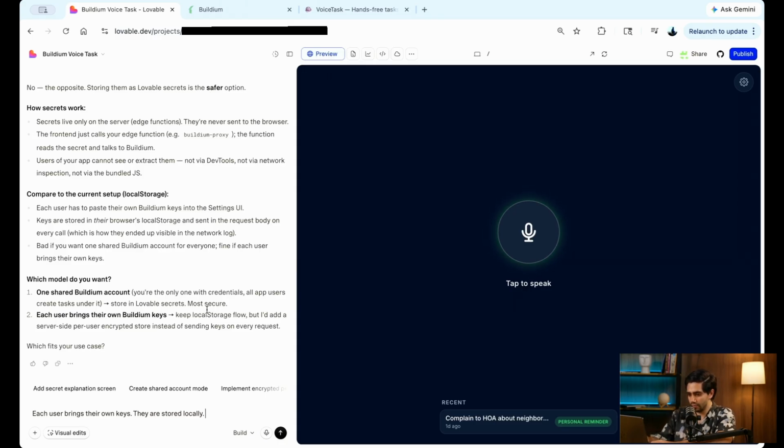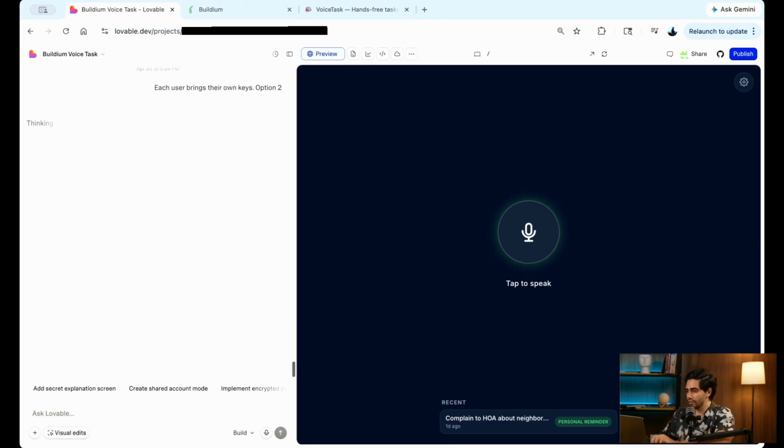One, share Buildium account. You're the only one with credentials, so I have users create. Yes, exactly. That'd be the best scenario. Keep local storage flow, but I'd add a server-side per user encrypted store instead of sending keys on every request. So let's actually just go with option 2. Option 2, because we don't want to share an account. We just want to make sure that the keys are stored safely.